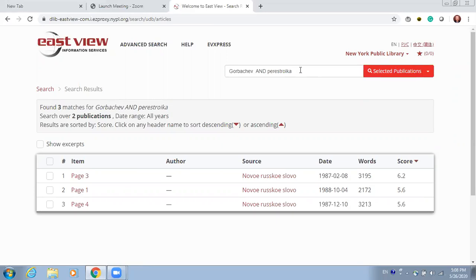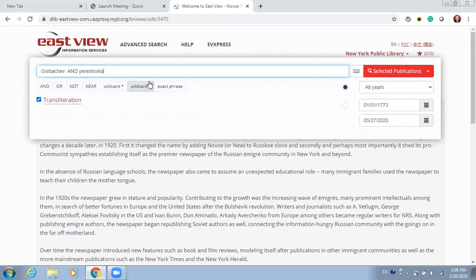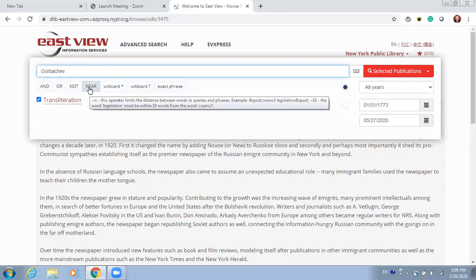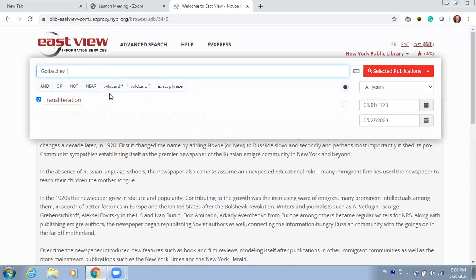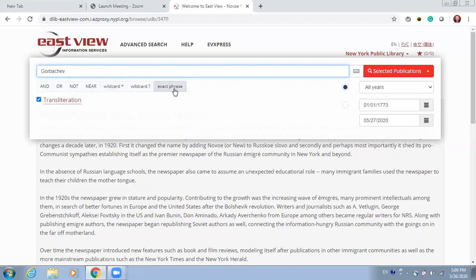If we go back to search and look at the other Boolean logic searches possible here, there is "and," there is "or," so it's either this word or something else, and "not," so it's Gorbachev but not perestroika. "Near" means the words should be near each other. Then there's the wildcard, where you either don't know a letter in the word or you're replacing it with something else.